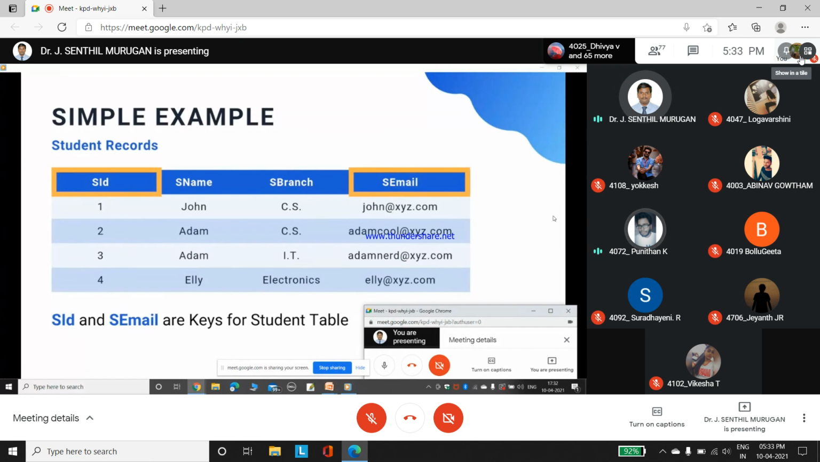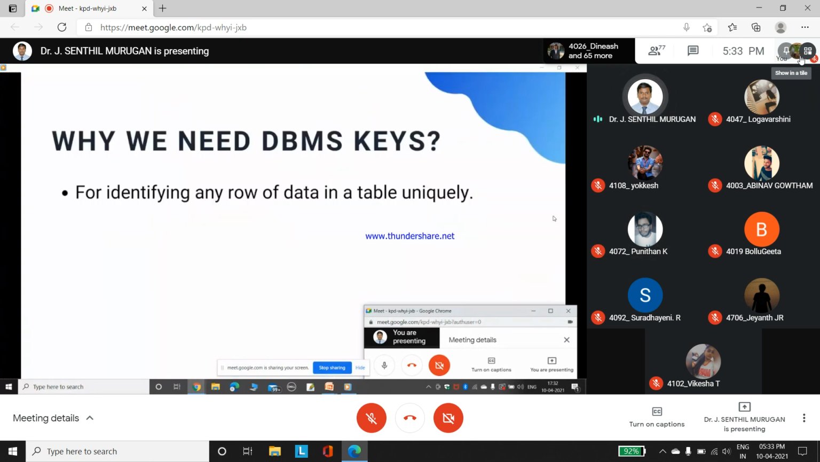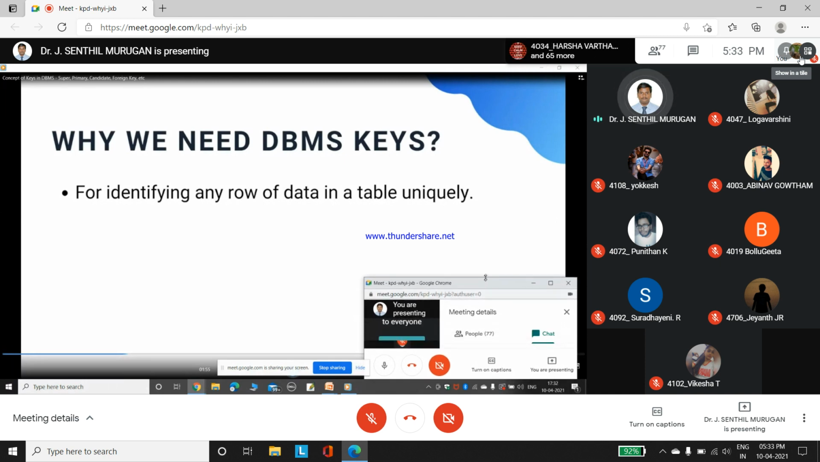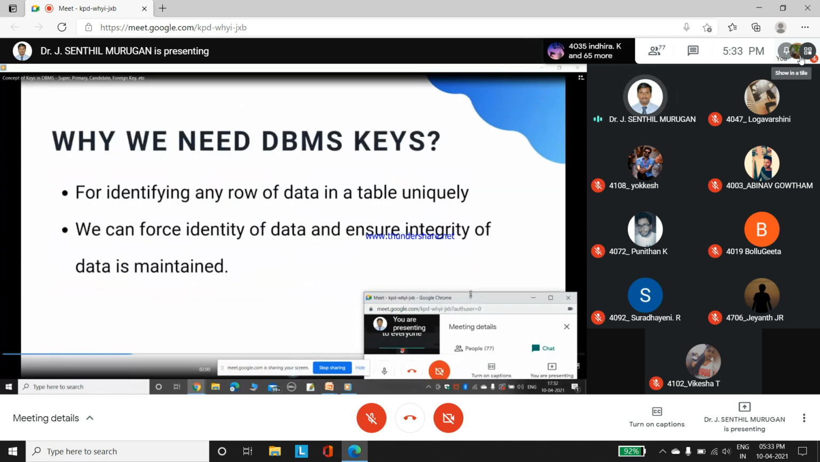This brings us to the question, why do we need keys? The first reason is pretty much obvious. Without a DBMS key, you cannot access the rows of data stored in the table uniquely, because without a key, most of the time you will either receive multiple rows of data or incorrect rows of data.